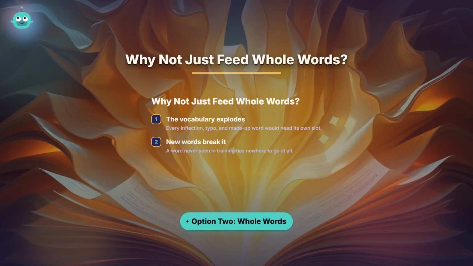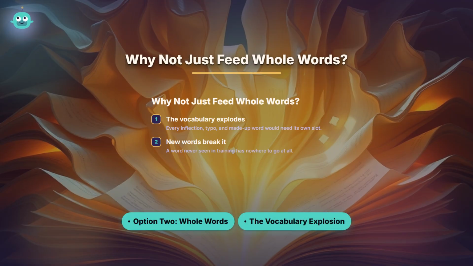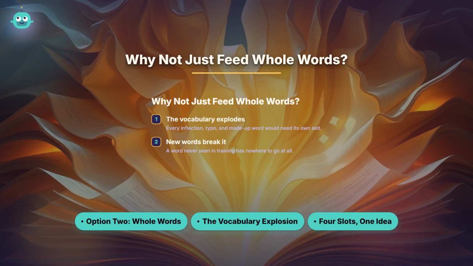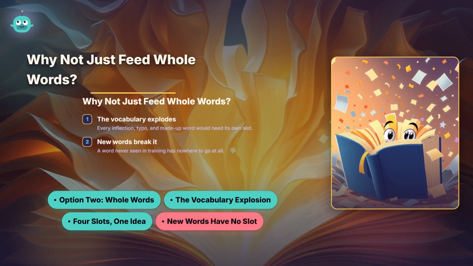Fine, swing the other way. Feed Kuro whole words instead. Problem. English alone has hundreds of thousands of word forms, and that's before typos. Run, runs, running, ran. Four separate slots for one idea. And any brand new word Kuro's never seen, there's simply no slot for it. So what's actually left to try?